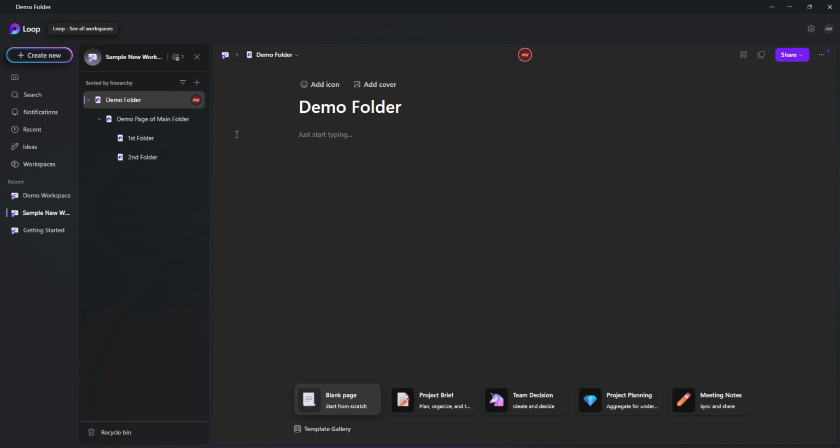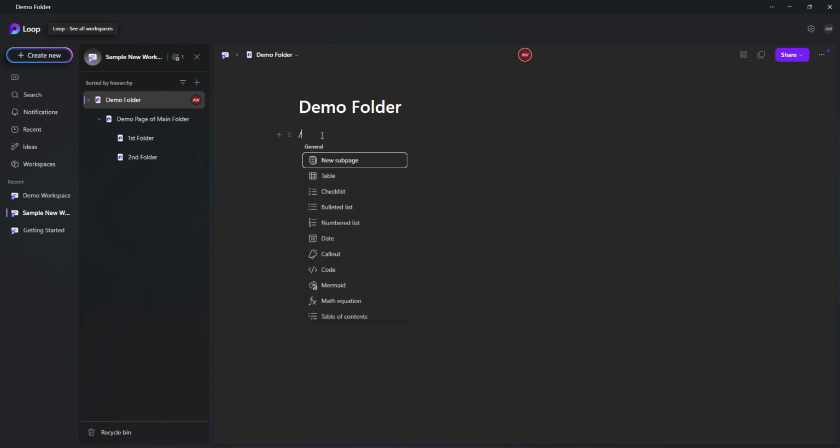Once your Loop page is open, the quickest way to add a table is by using a simple command. Place your cursor where you'd like the table to appear, then type a / followed by the word table with no spaces, so that's /table. As soon as you do this, Loop will recognize that you're trying to insert a table and will show you the table option. Press enter or click it, and the table component will be added right where your cursor is.